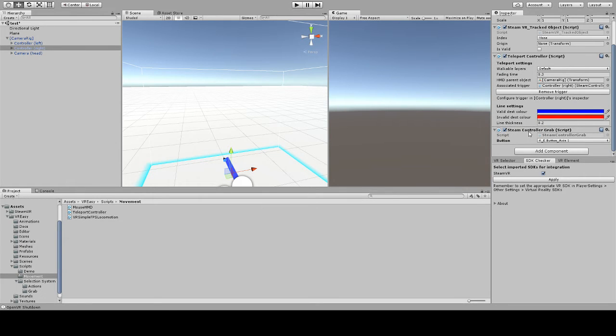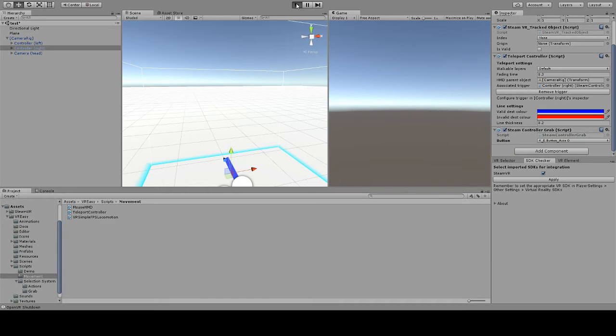And I'm going to scroll down and I'm going to see that Steam controller grab script and I'm going to configure its button. I want it to mimic the teleport feature that some of the games that are already in Steam utilize. So I'm going to use the touchpad to trigger the teleport functionality. So I'm going to select the teleport touchpad and button, which corresponds to axis 0, and we should be good to go. Let's see how that works.